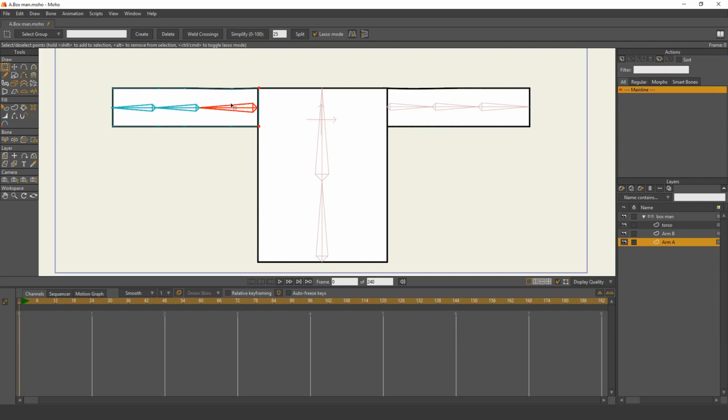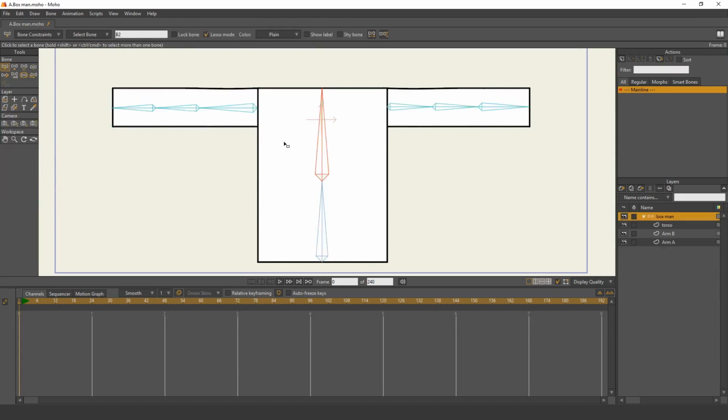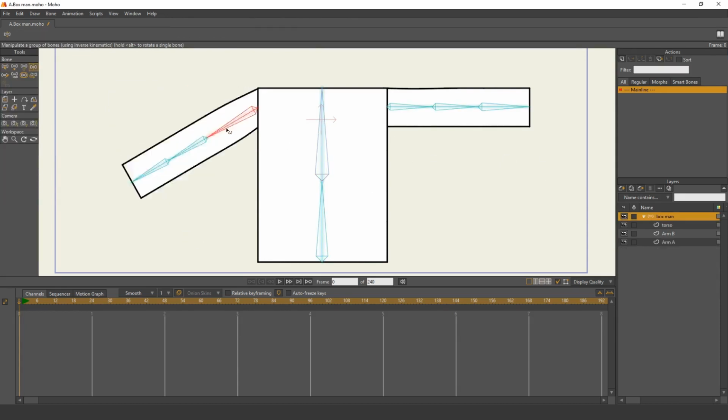Let's take the arm A layer. With the Select Bone option, we choose the particular bone to which we will be assigning points. Select the bind point option. Pick particular points and click bind points. Let's see how our bones work so far. Looks like our points are assigned correctly.